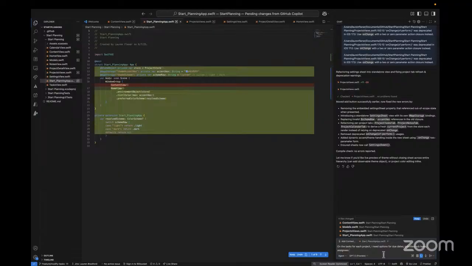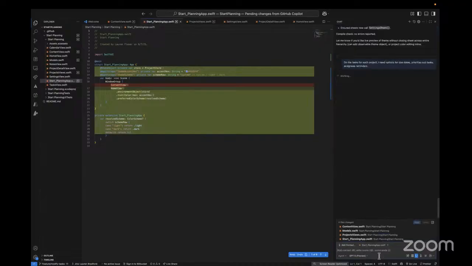All right. Now I'm going to go over here and projects. Reminders. On the task reminders, assignee on the tasks for each project, I need options for due dates, priority, subtasks, assignee, reminders. Period. Chat request sent. That is not grammatically correct, but it knows what I mean.